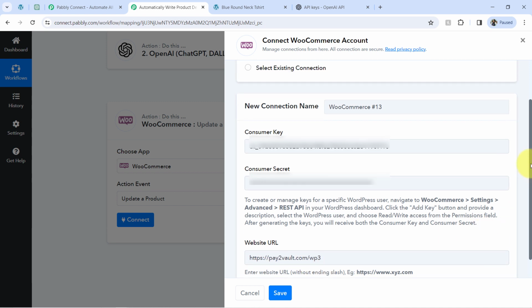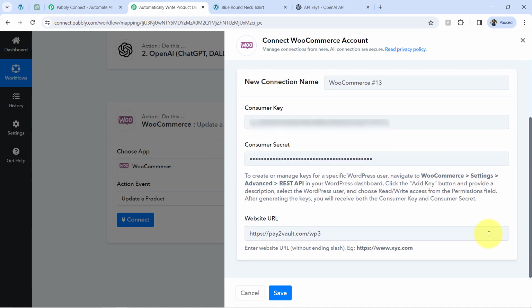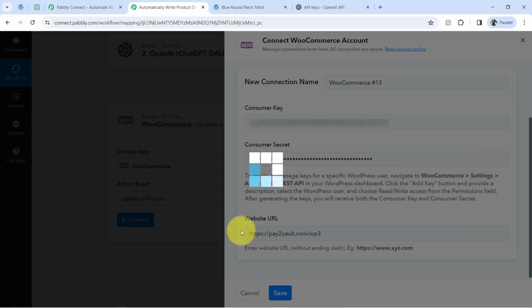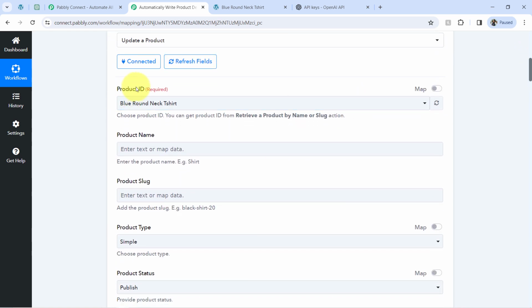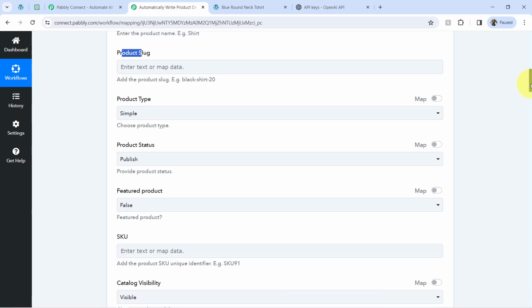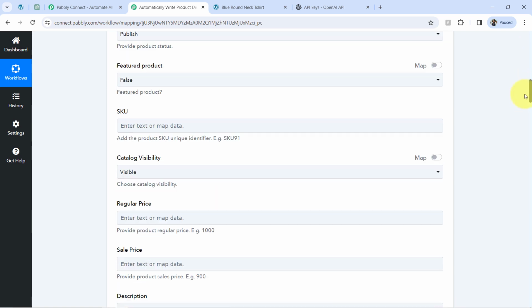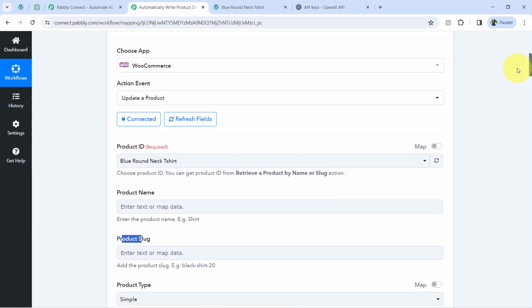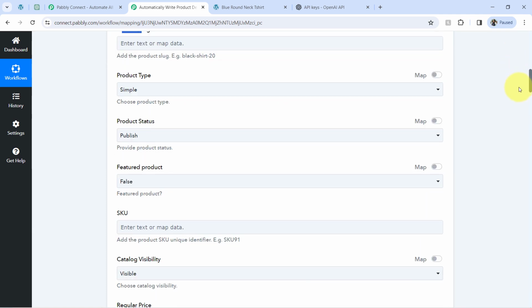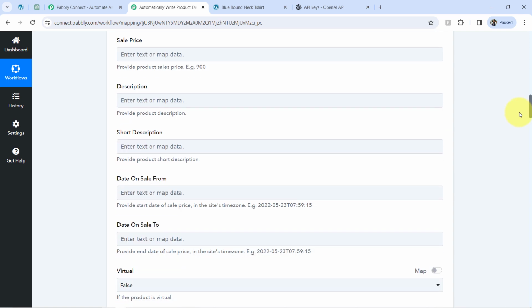Okay, so I think I have provided all the details. How about I click on this save button, and in this way my WooCommerce application will be immediately connected as an action application. Alright, it is connected, and now it is asking for the product ID, the product name, the product slug, and a lot of other details which you would like to update. As I have told you, we are just about to update the description, not other details. So I will be providing the details only into the description field.